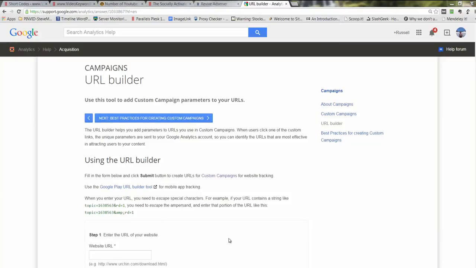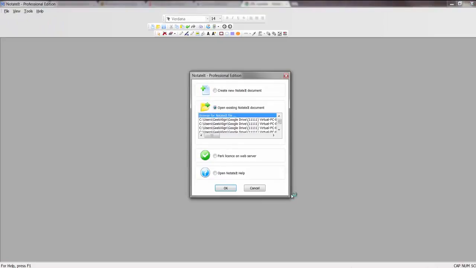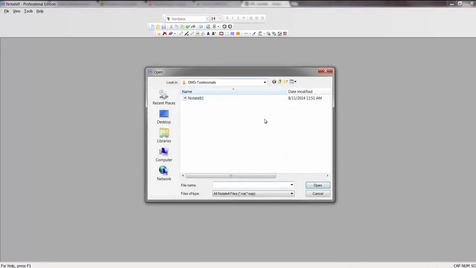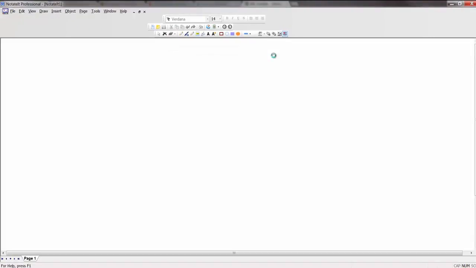Okay, so there are a few tools that I use. I've shown some of this in the webinar. I use Notate It as a professional whiteboard software. There are a few other types of whiteboard software out there. We're going to go ahead and create a new version of it. Okay, and you can just see that this is notated.